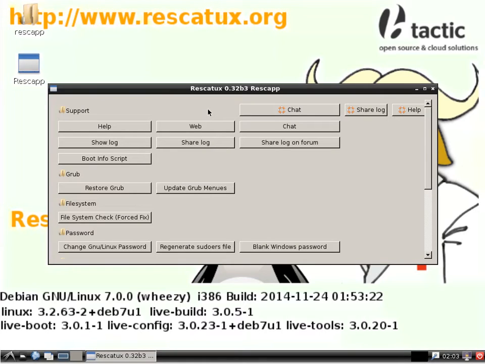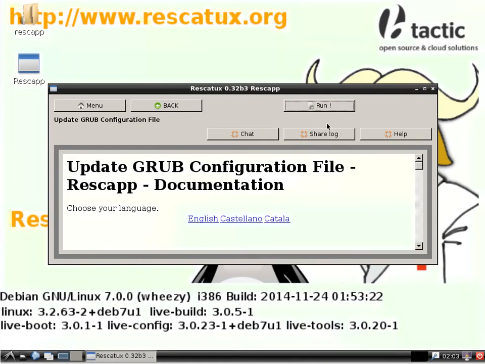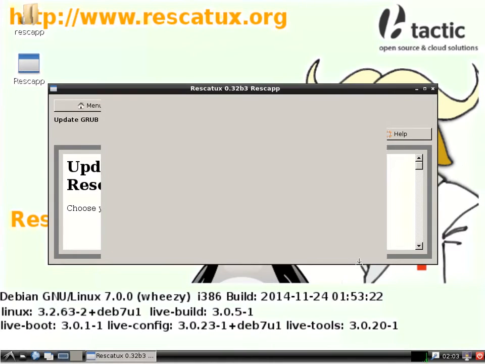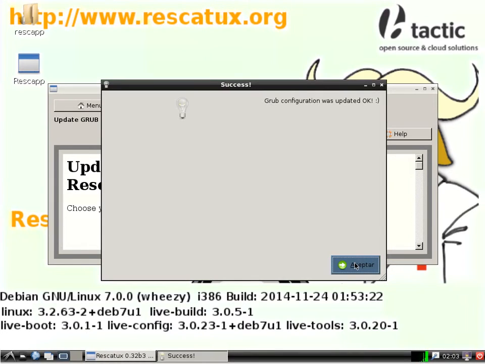We are going to use the Update GRUB Menus option. Then we click on the Run option. We choose our Linux partition. We wait a bit. Rescatux tells us that it has succeeded.